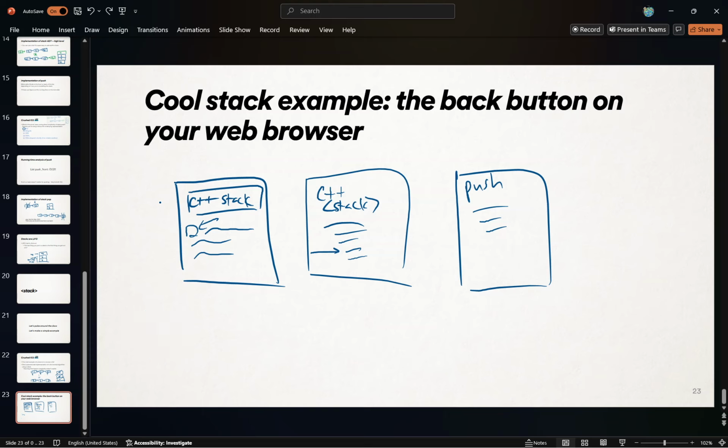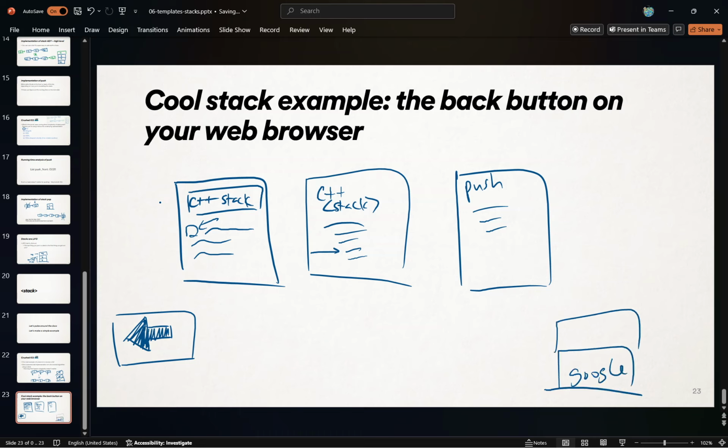If I can draw a backwards arrow. You press that button. Every time you go to a new link on the same window, it's kind of pushing where you were, right? First you were on Google, then you're on the C++ stack header file page, and then you're on the page for push. And then if you press back, you go back to this page. Maybe old browsers didn't have a forward button, I don't know. Then you pop that one, you're back to Google, you press back again.